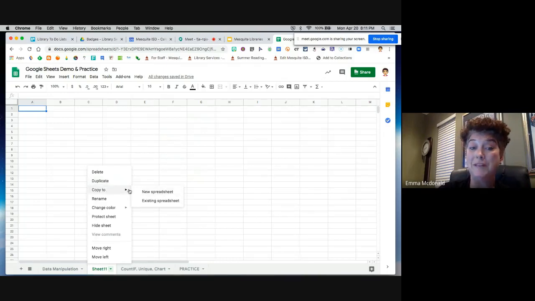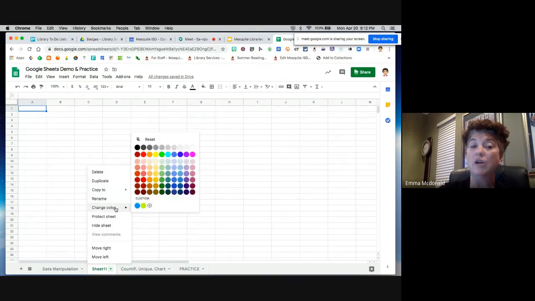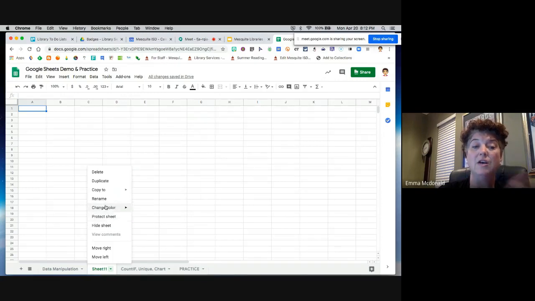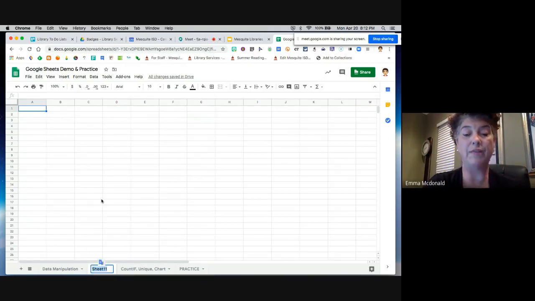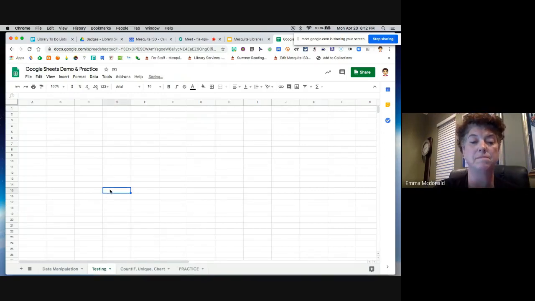You can copy this information to a brand new spreadsheet. So if you're wanting to move it somewhere else or to an existing spreadsheet, you can do that as well. And then here's our rename. You can also change the color of it too. And you can hide it and protect it. So there are lots of different options, but to rename it, click on the little arrow, choose rename, and then we'll just call this test or testing, right? And that's how you rename a sheet.